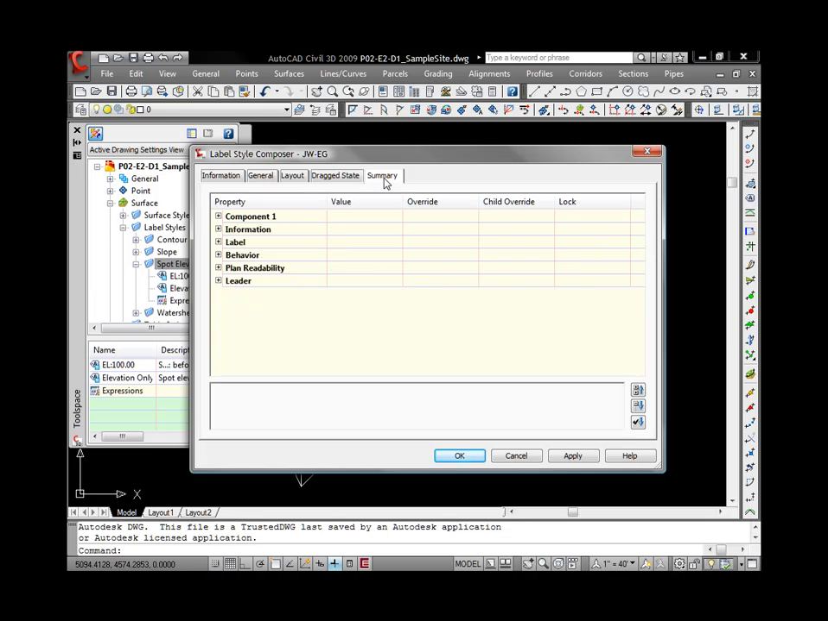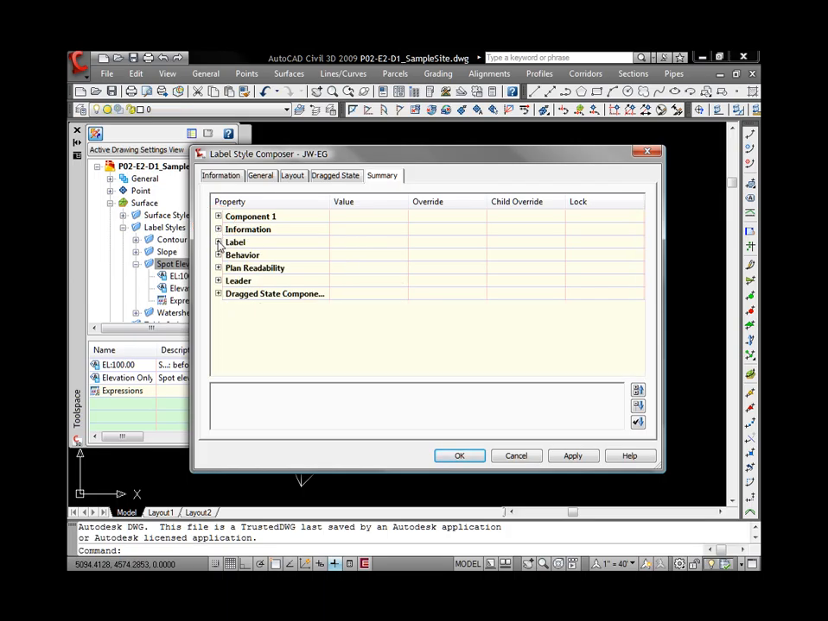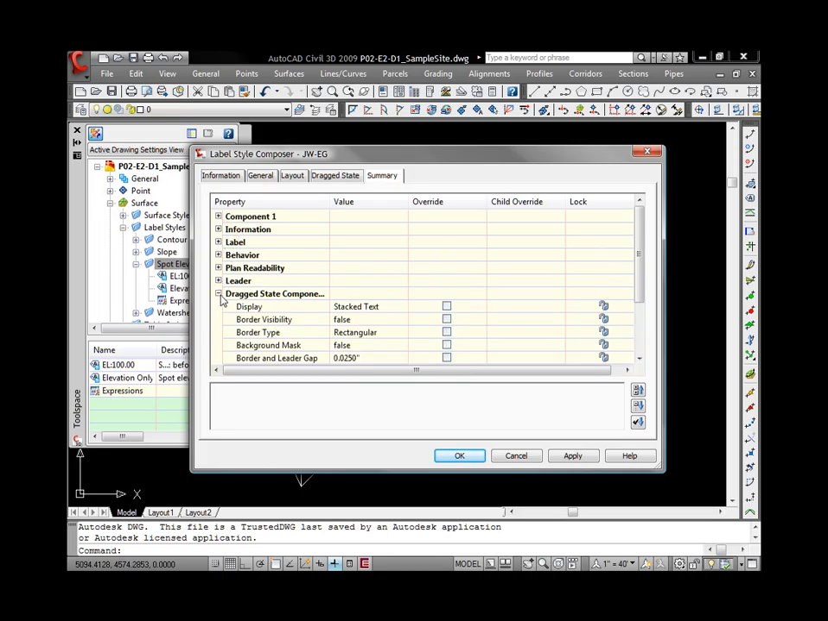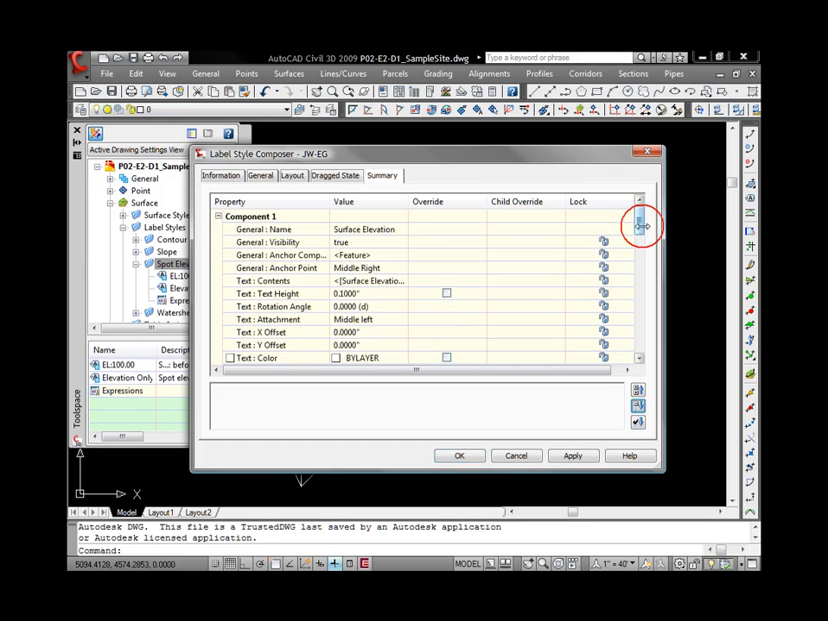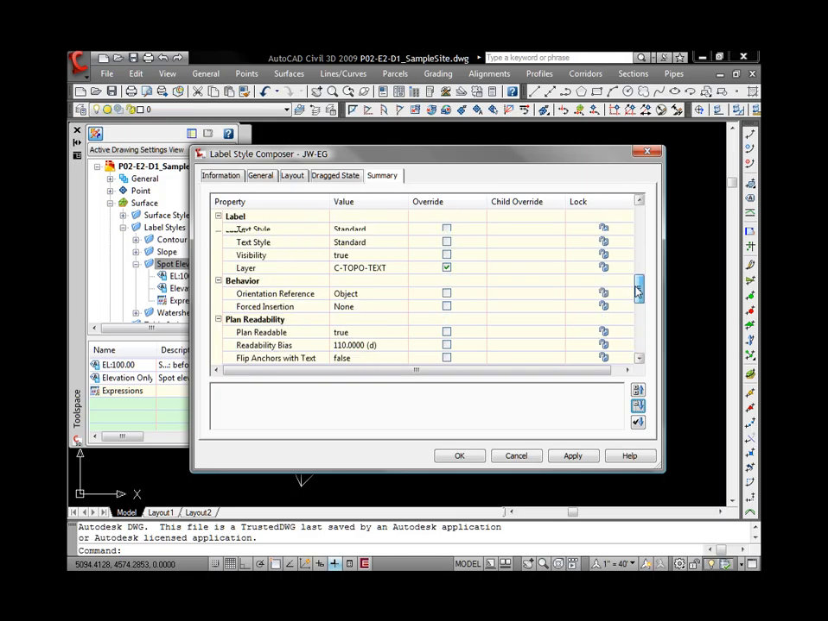And then the Summary tab is just a collection of all the settings for all the different components of the label. We've only got one component. If we had 5, then we would see components 1 through 5 here. We've got the information settings like the name. We've got the label settings like what layer is it going on, what text style is it, etc. And we've got our drag state components just like we saw before. So if I expand everything and scroll down through, you really get a feel for just how complex a label style can be.